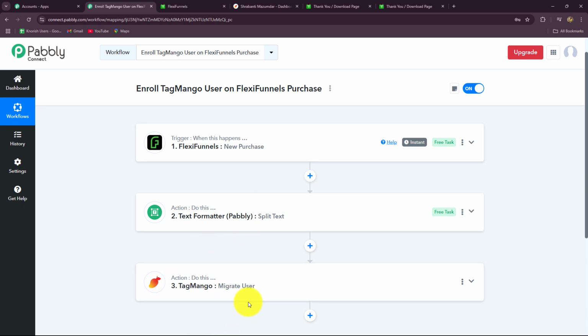for that specific course. So in the similar manner, by simply setting up the connection between FlexiFunnels and TagMango, you can also very easily create this automation for systematically automating your learning management system and enrolling users in TagMango for every FlexiFunnels purchase. So I hope this automation is clear to you and also it is helpful for your business.